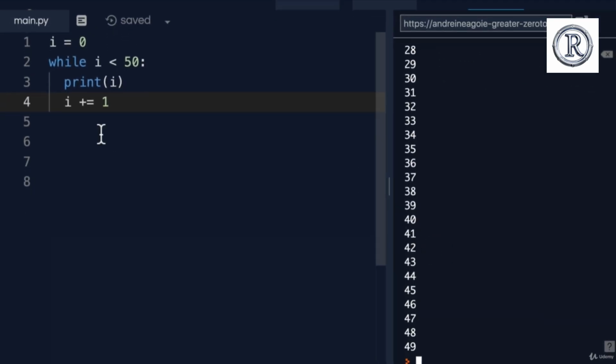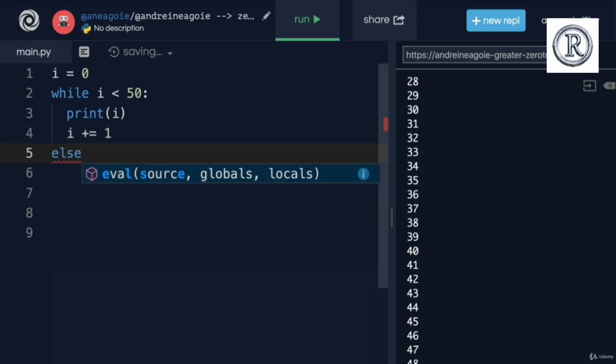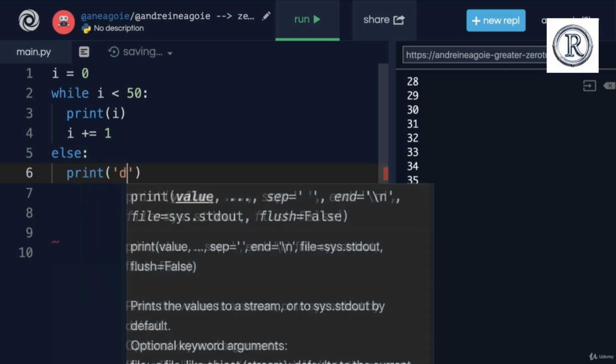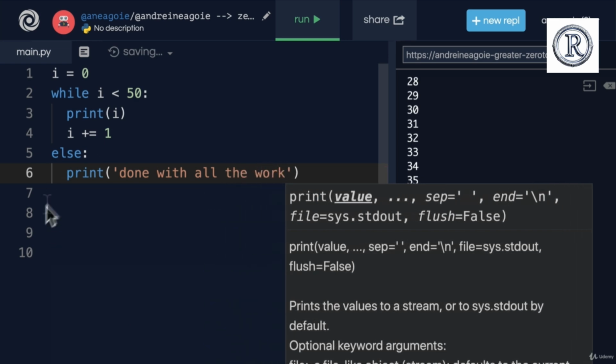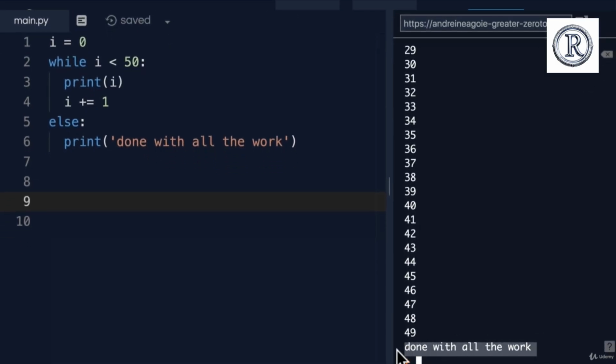So we're also able to break out of the while loop as long as we're able to turn a condition into false. So you'll see this a lot as well. So to jump out of a while loop, you can either turn the condition false, or you can break out of the while loop. Now, another interesting thing that we can do with a while loop is we can have else blocks. And here, we can say print done with all the work. And if I click run here, at the very end, look at that, done with all the work.